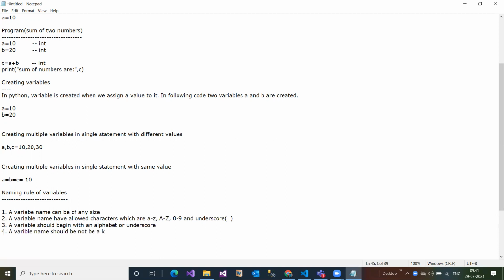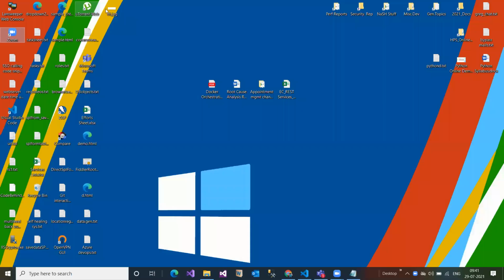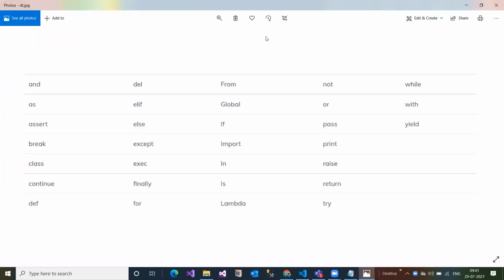This is very important to remember, that we should not give any keyword as part of a variable name. There are a couple of keywords in Python, and we should not use them as a variable name. If you look at keywords, we have these many keywords, and these are very important. Going forward, we are going to use them. Already we have used print, and we are going to use other keywords in coming sessions. And these keywords should not be used in a variable name declaration.